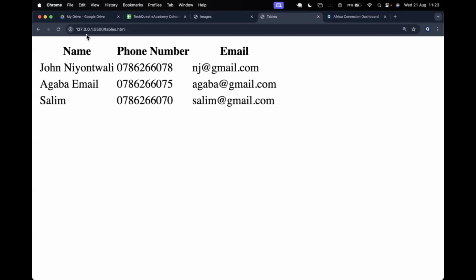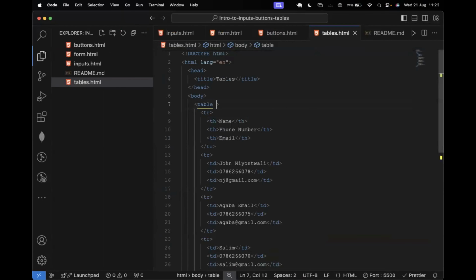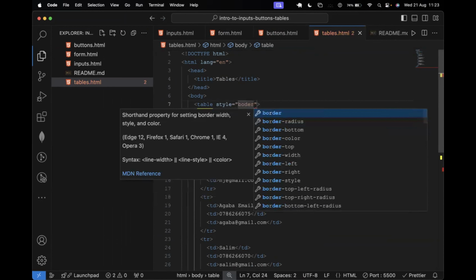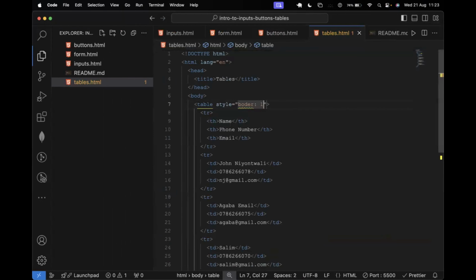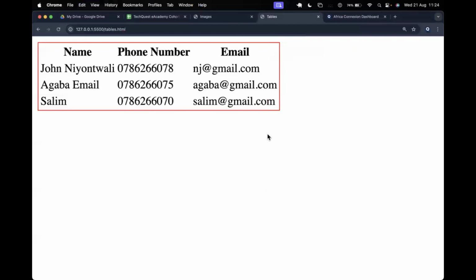So, this won't be a real table in a real project because you need to give it some borders and so on, right? So let's put some simple styles and just say maybe border, just give it a border of 1 pixel. I just miswrote border. 1 pixel solid red, like this. You can see it has now a border around it.